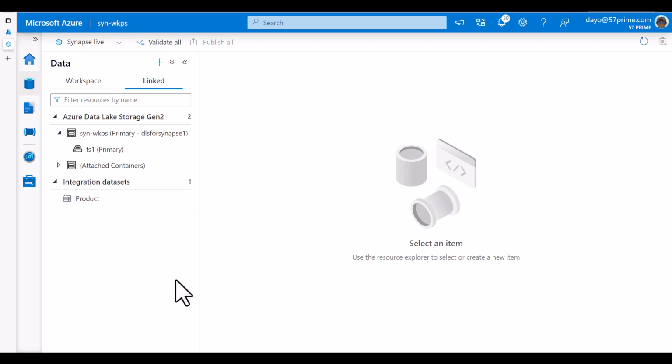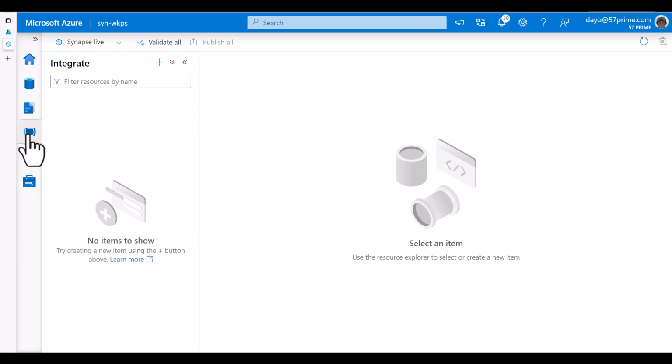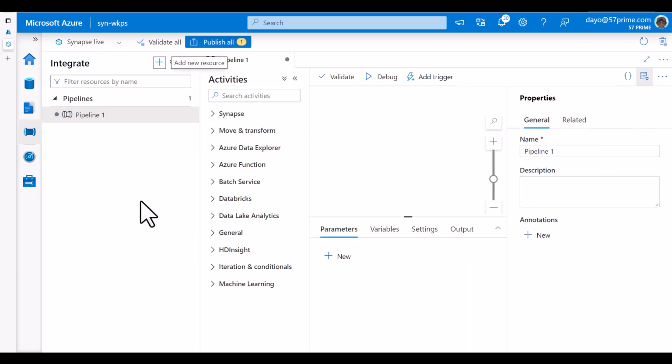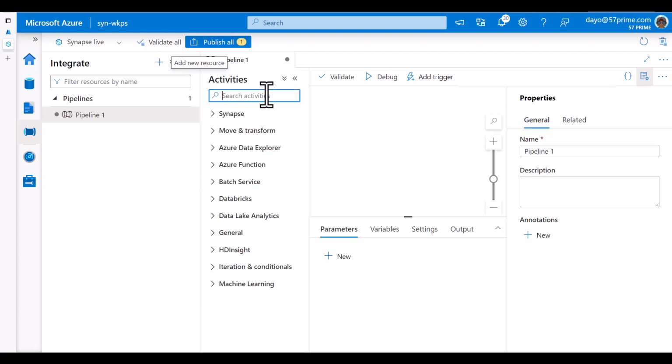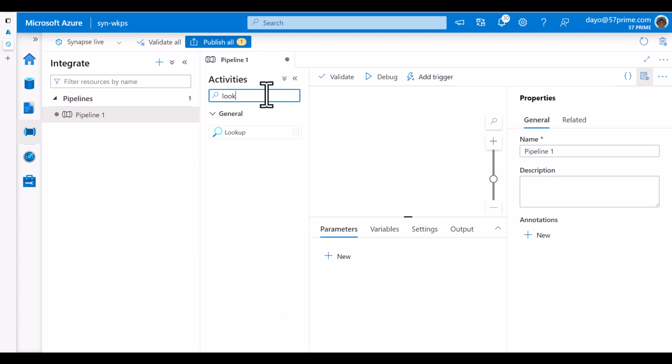To do this, go ahead and select integrate. Click the plus button and then select pipeline. And this will open up a new pipeline area. In the middle, we have an activity section. We could drag just about anything over here and put it in the white space over here. We're going to search for lookup and drag it over into the open space.